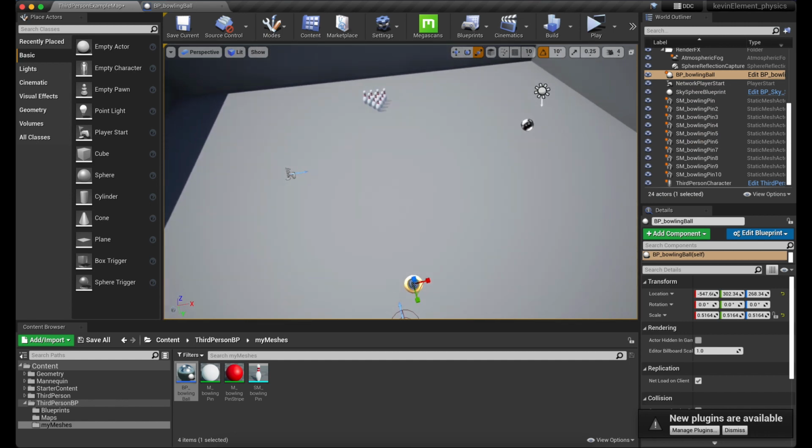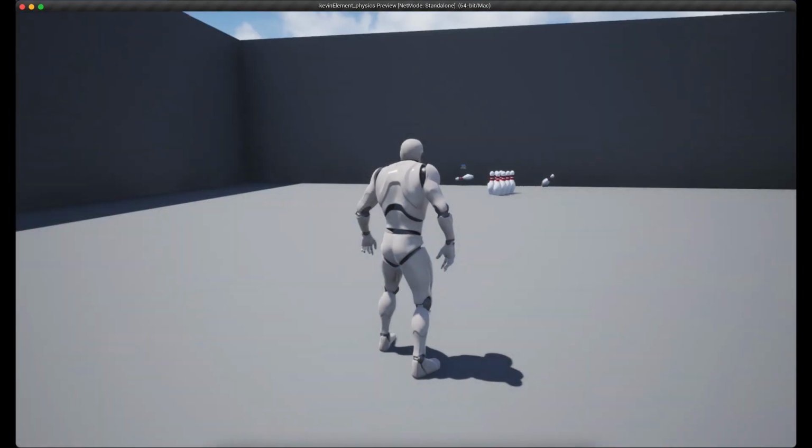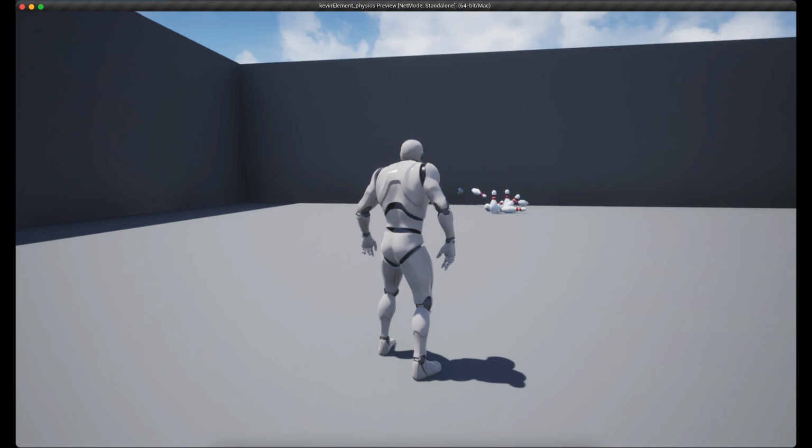So this is a way, if you want to get your simulation started and you want to add an impulse to a static mesh, that's the way we do it, using the blueprints code. I'm just moving this around so I can see if I can get a perfect strike.